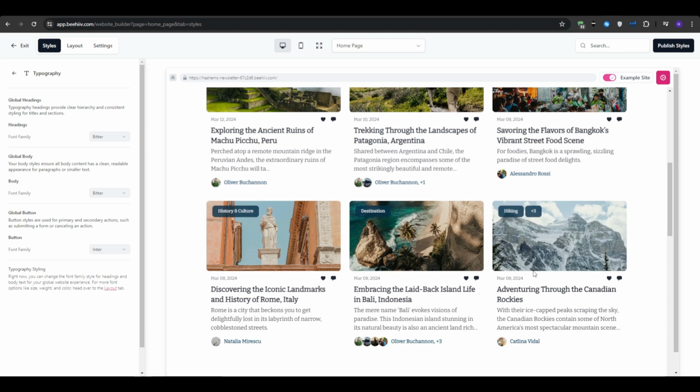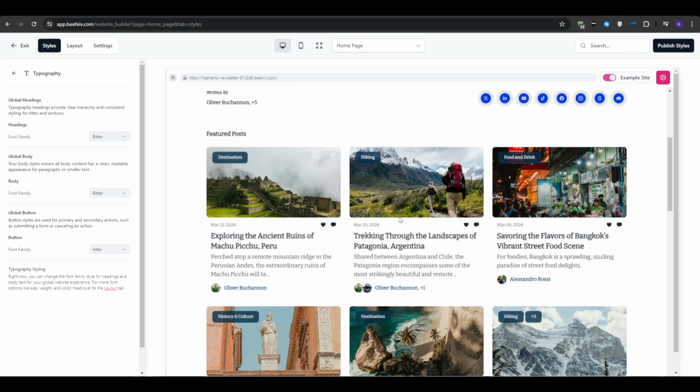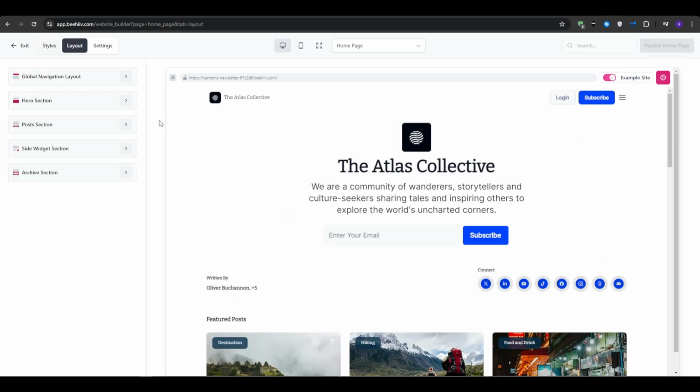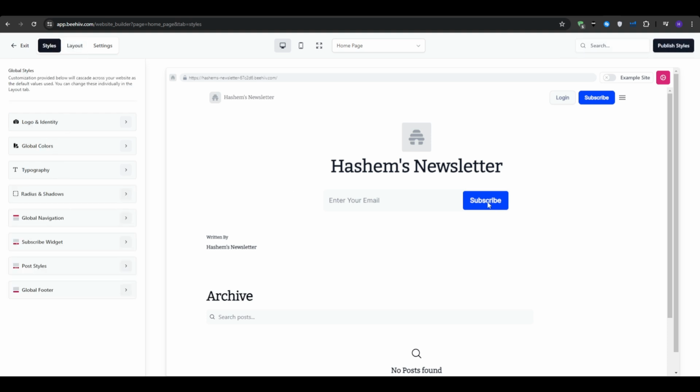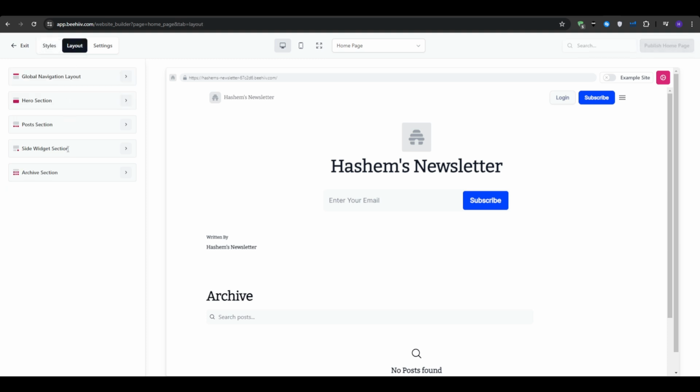And if you want to dive deeper into customization, the layout tab is your playground. This is where you can expand upon the default options that you set in the Styles tab and really make each component and section of your website unique. For instance, while the Styles tab lets you set the colors and fonts of your navigation bar, the Layout tab allows you to add pages to this navigation bar. You can also customize how your website's hero section, post section, side widget section, and even the archive section appear. And then you can control what's visible inside them.